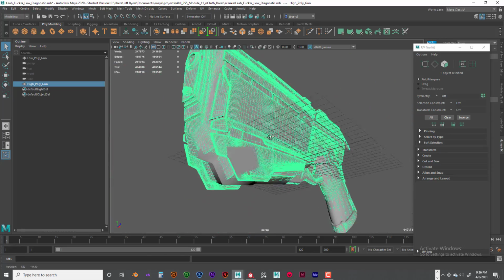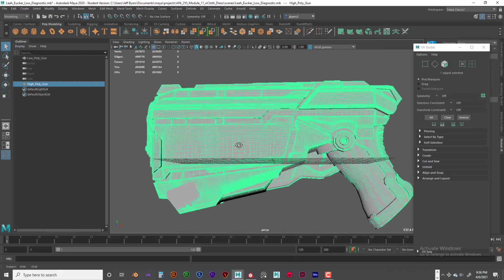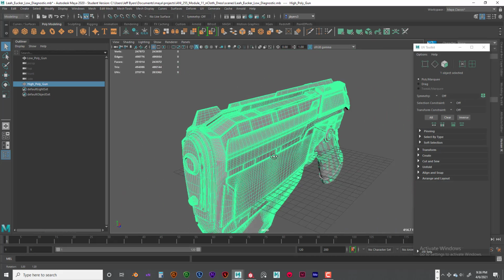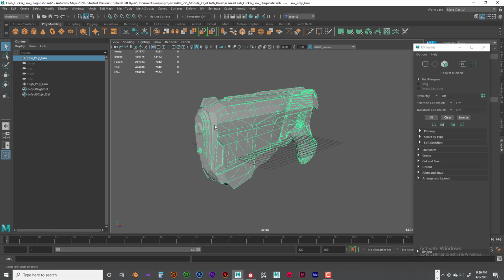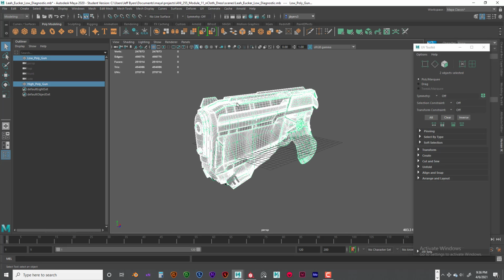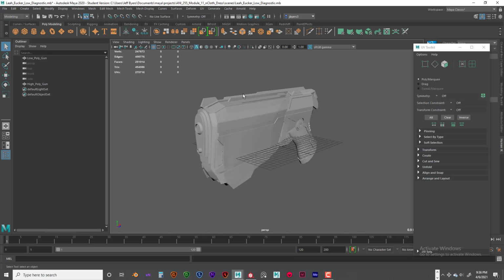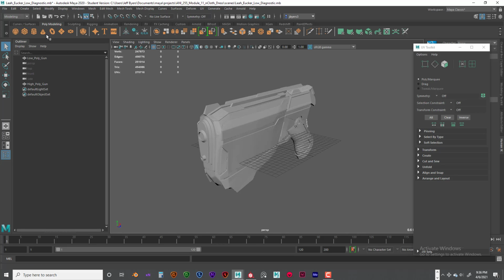So I'm going to leave it as is and see how it bakes. I'm sure it'll be fine. Let's go ahead and go in here. And so let's go ahead and select both of them and click on center pivot, delete by type history, and freeze transformations. And at this point you probably want to save your scene. I'm not going to, but you probably need to save your scene.